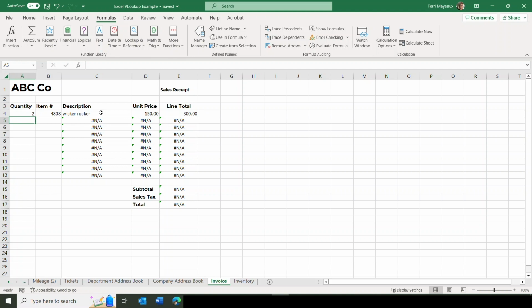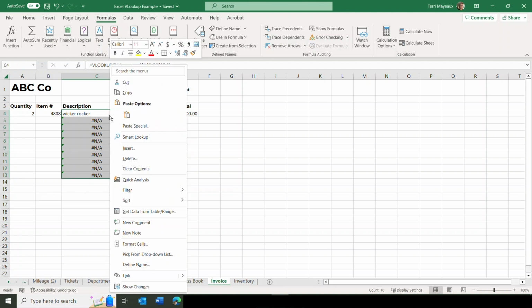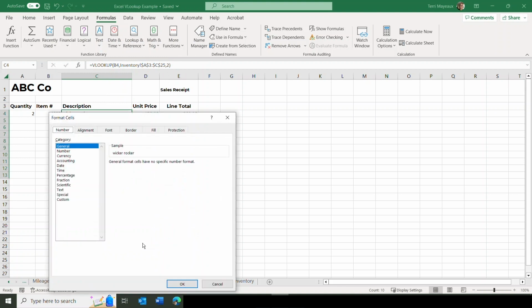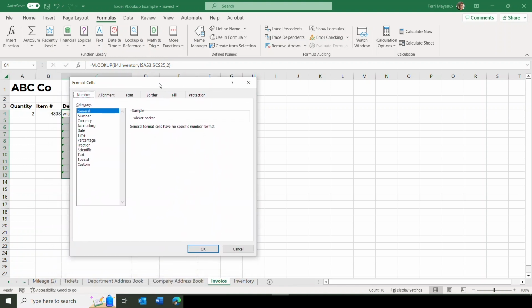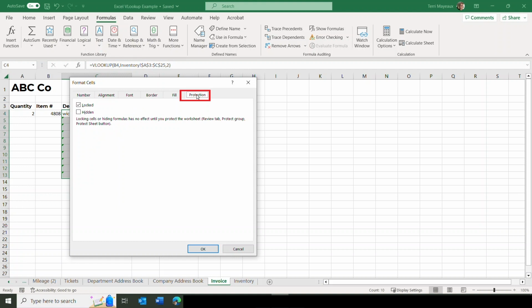So I know for a fact that I need to protect the cells in C4 through C13, for example. So I could do a right click and then come down in the shortcut menu down to Format Cells. Now this brings up a Format Cells window, and there's a whole lot here. We have number, alignment, font, border, fill, and the very last tab at the top is protection. So we could click protection.